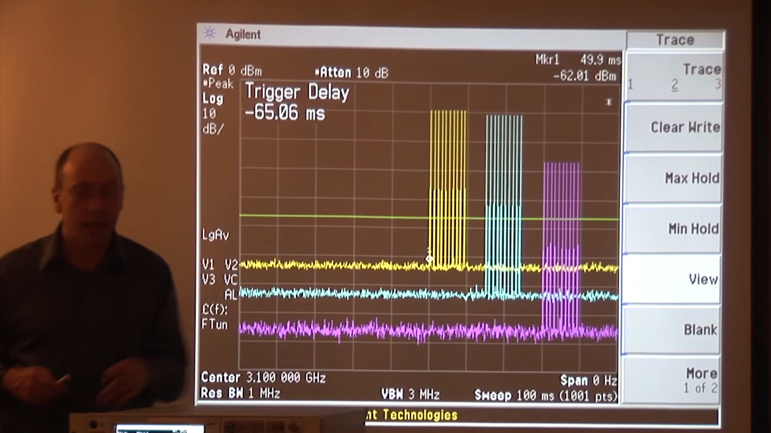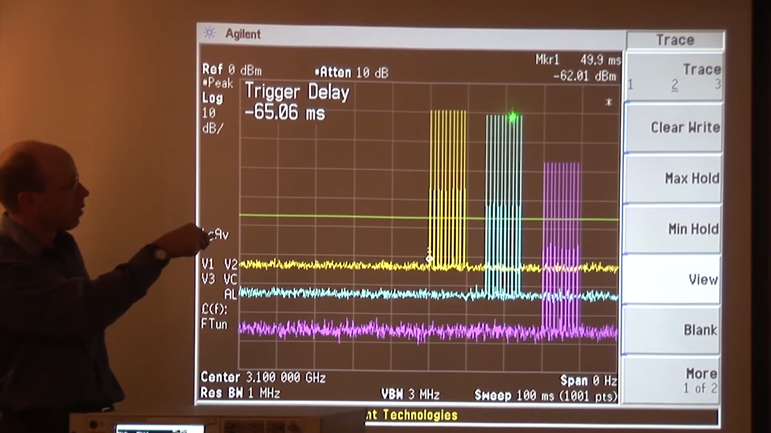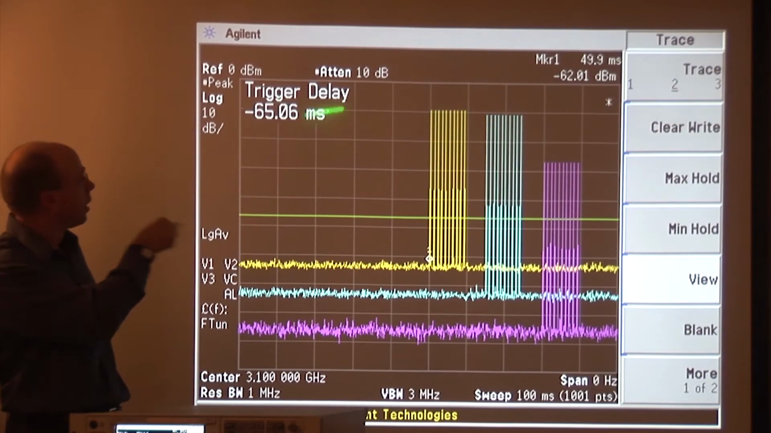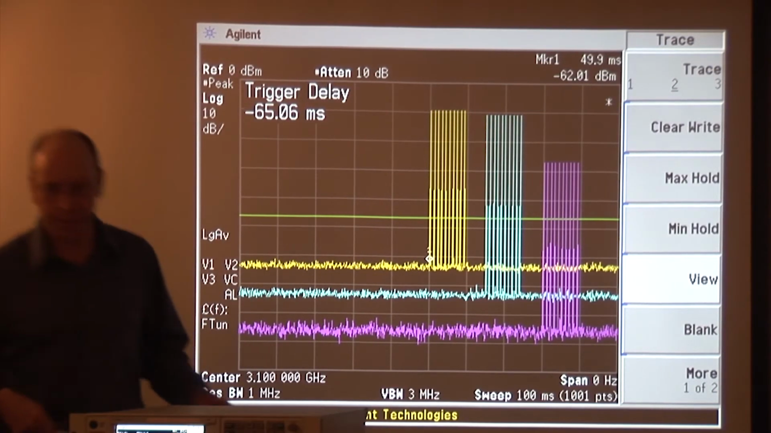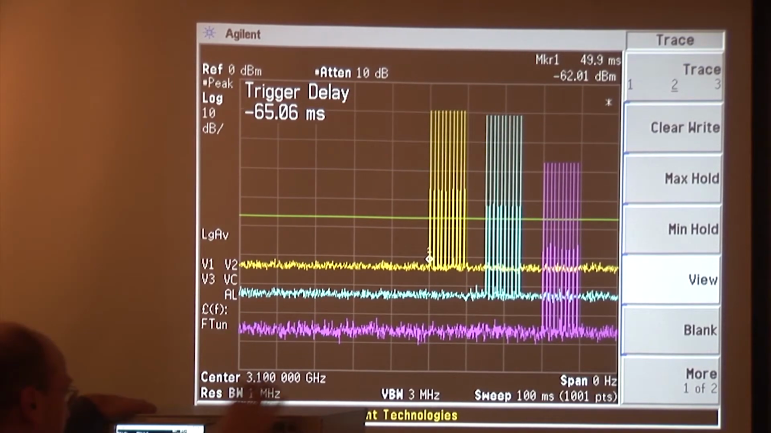Okay, but remember this too, that at the fundamental, 1 megahertz we're getting almost all the power. 8 megahertz we're definitely getting all the power, right at about minus 10. Okay. Now let's look at the rest of the spectrum.